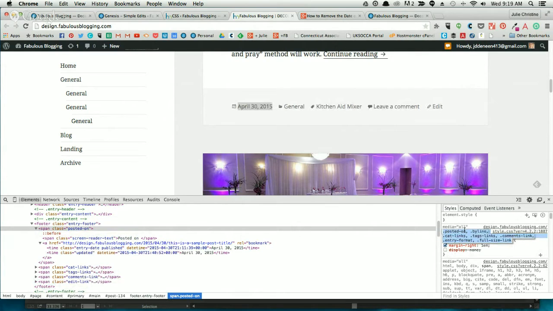Now, it may not let you. You may have to copy the whole thing. And then when we go ahead and put it in your theme, you can erase the other ones.